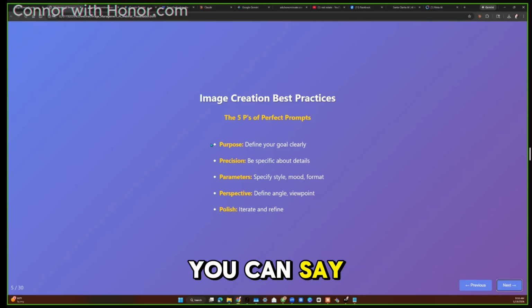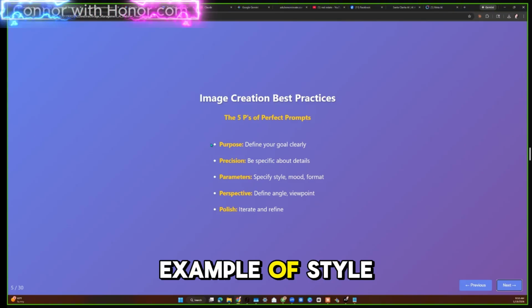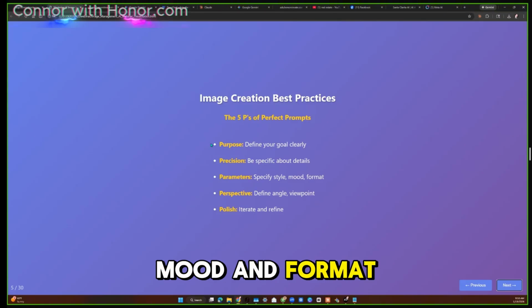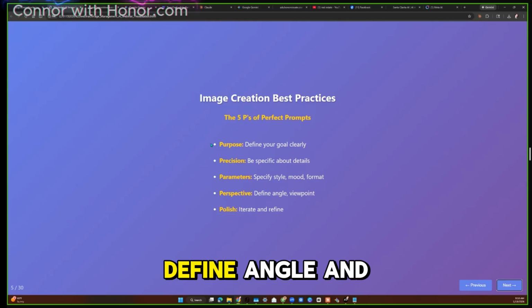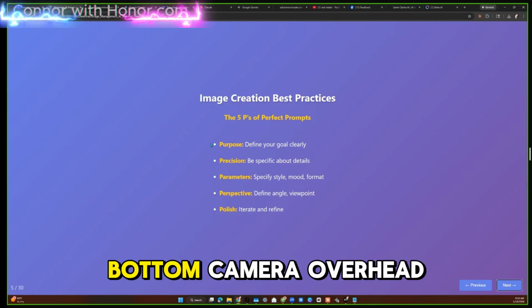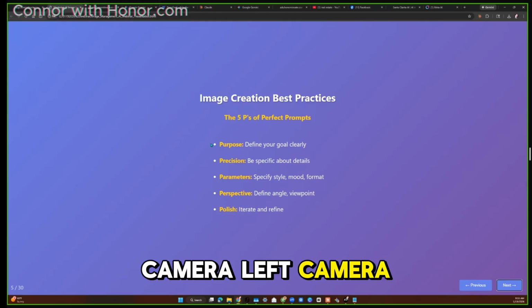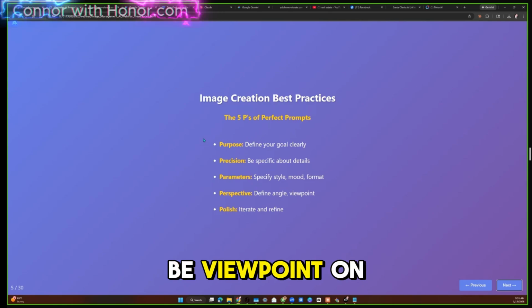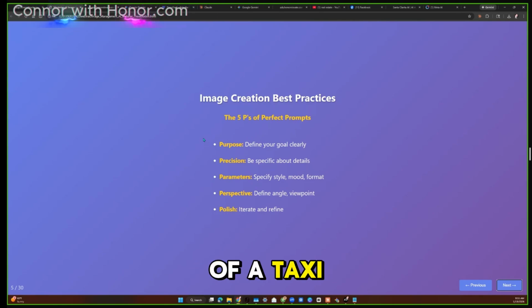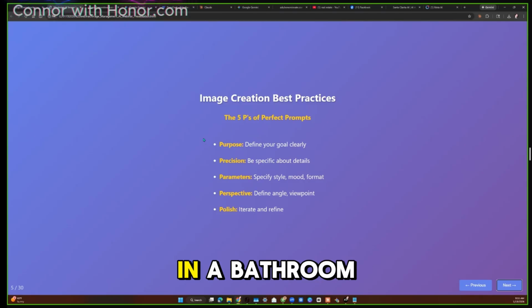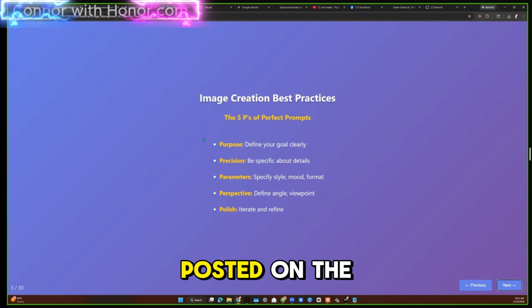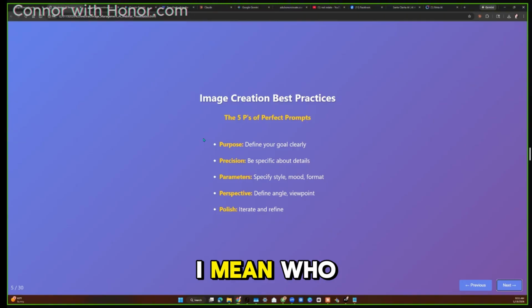You can say, give me an example of style, mood, and format. Perspective: define angle and viewpoint. Camera at the bottom, camera overhead, camera left, camera right, whatever it may be. Viewpoint on a billboard, on the top of a taxi, in an advertisement, in a bathroom stall, drawn in, or whatever. I mean, who knows what it could be.